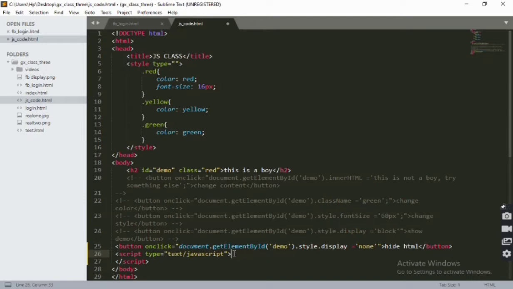So let's start writing some code here. We can use JavaScript to push content into an HTML element. So let's try that out. Say document. Notice the actual content of this page. It says this is a boy. Document dot, we want to change it now.